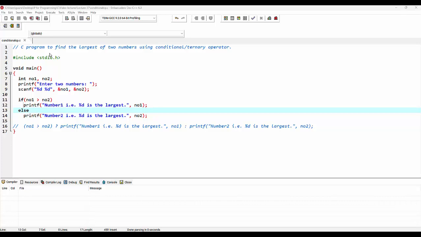I'm starting the program with a comment, that is, C program to find the largest of two numbers using conditional or ternary operator. Then comes a preprocessor directive, that is #include, using which I'm including the standard input output header file. Here is a main function with return type void. Inside main function I have declared two integer variables, number1 and number2. Here by making use of printf function I'm telling the user to enter two numbers. On the next line, by making use of scanf function, I'm accepting the values for number1 and number2.